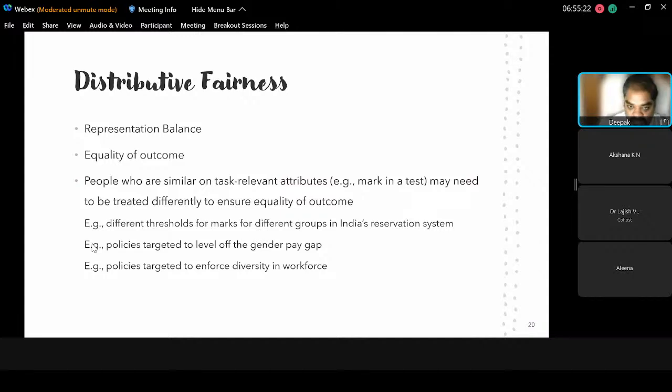And we need to violate the tenet in order to ensure that there is distributed fairness. And there are policies leading in the Western world. We talk about policies targeted to level the gender pay gap. So whenever we're talking about recruitment, we say that in STEM there are a lot more males than females. So we need to find more qualified female students. So among the qualified students, we might actually prefer to recruit females or prefer to recruit people from certain categories as compared to others. And policies targeted to enforce diversity in the workforce as well.